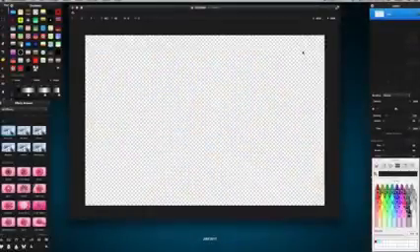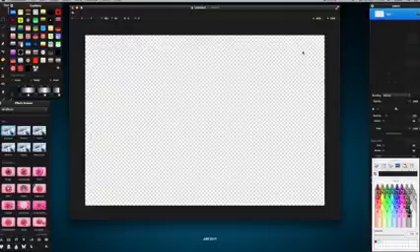So yeah, if you like that Apple metal logo vintage type look, stick around because I'm going to show you how to make it.